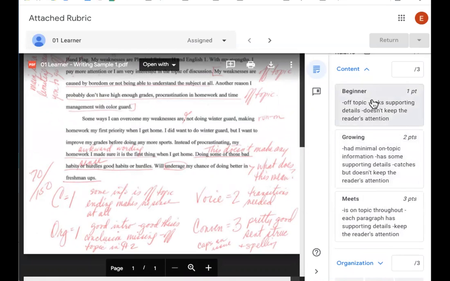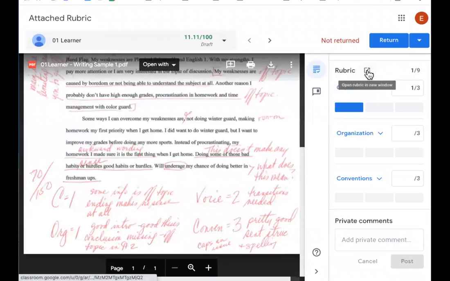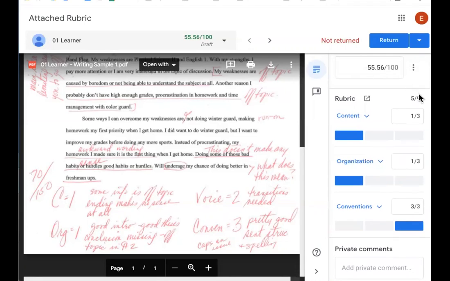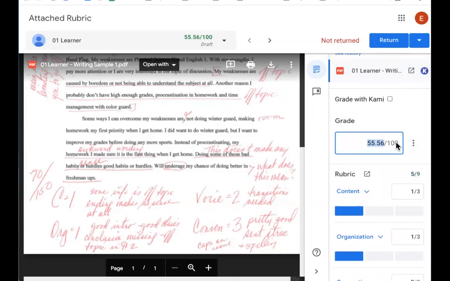So for content, the person got a 1, so I can select it right there. If I have it memorized, I can just type the 1 in the box and I don't have to expand it. And you can see at the top, it auto calculates the score. So this student would have a 5 of 9. And at the top above that, it calculated the grade as a 55 out of 100. And then at that point, you can hit return to send it back to the student.